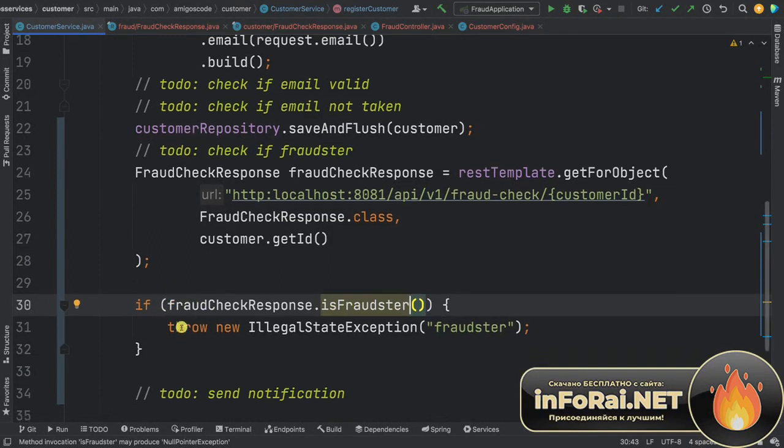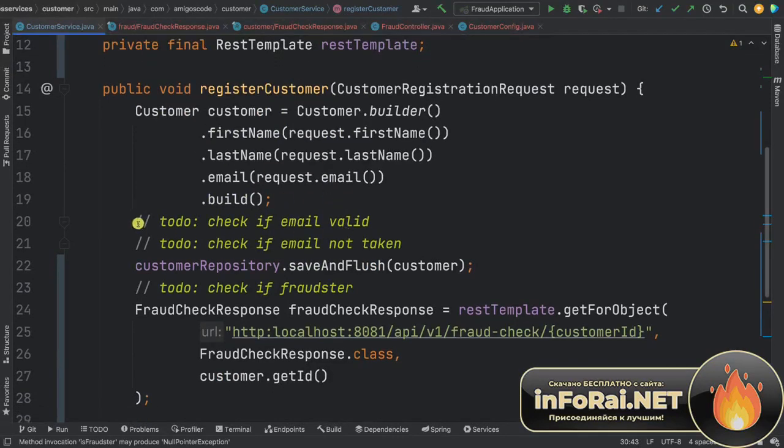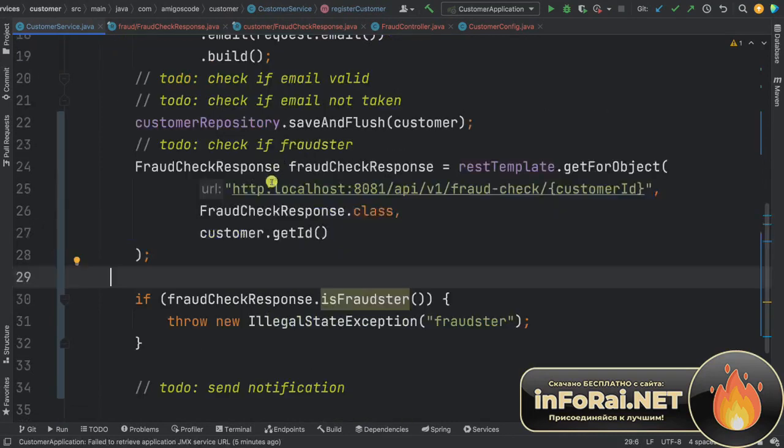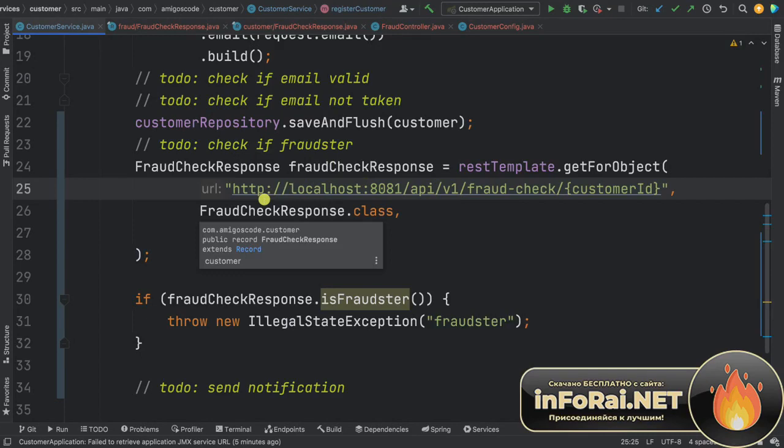But at this point right here, we save and flush the customer, and perhaps we could have some other logic just to make sure that the same customer is not trying to register with the same email, and so on and so forth, right? But you can see this is why we have these checks. And also I can see that I'm missing the // so http://localhost:8081. So there you have it. Next, let's go ahead and test these changes.